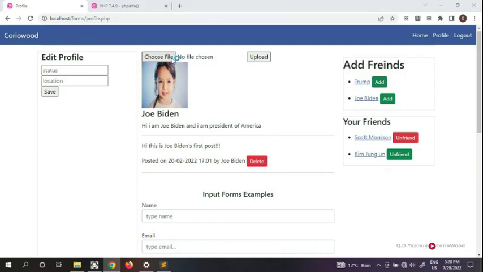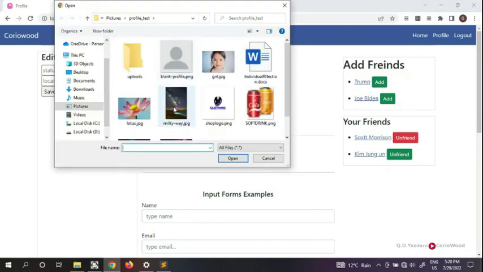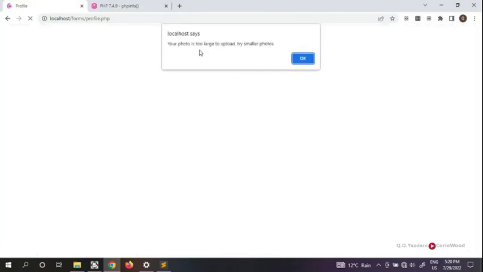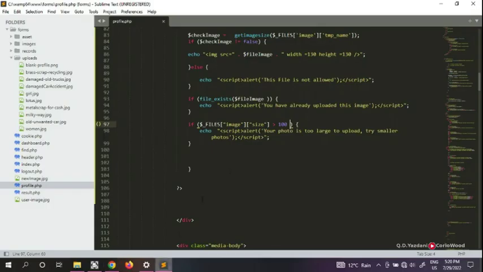And if we try to upload a file which is more than 100 kilobytes, and for example this one I think is more than 100, you try to upload, your photo is too large to upload, try smaller photos, because now our photos exceed 100 kilobytes. Keep in mind, you guys, this is very low. If you put this on your website, then no one on this planet can upload any photos, I guarantee you.